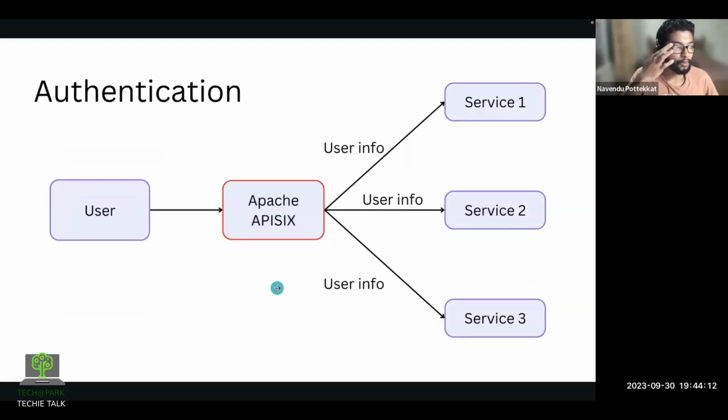So let's look at some architecture patterns that are most common with API gateways, so that you get an idea of what is capable with an API gateway, or what is capable with Apache APISIX.